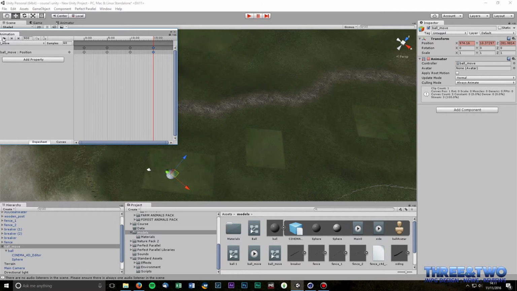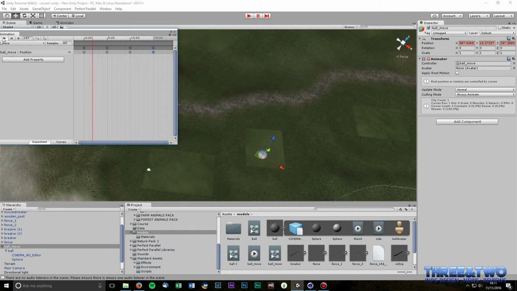So now the simple animation, if I press play, is the ball's going to go to there, and then it's going to loop round to there, and then it's going to come back to where it started. So I'm just moving that parent, animating that parent in the game space.